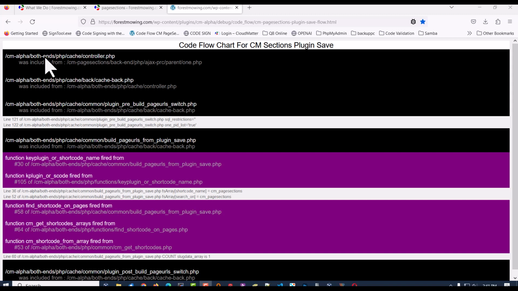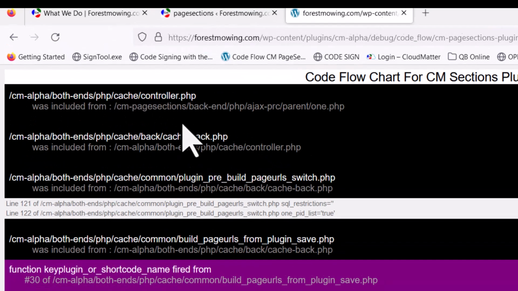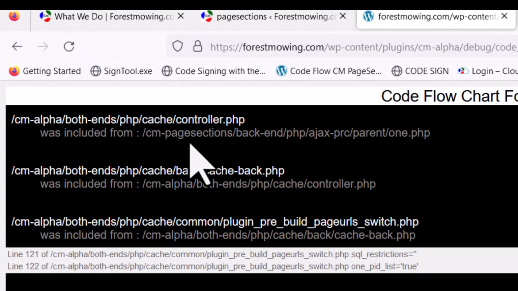Okay, so here's the problem we're trying to solve. You're using PHP and you need a way to debug the code flow. That's what we've got right here. To give you an example, I put a snippet in this file called 1PHP.